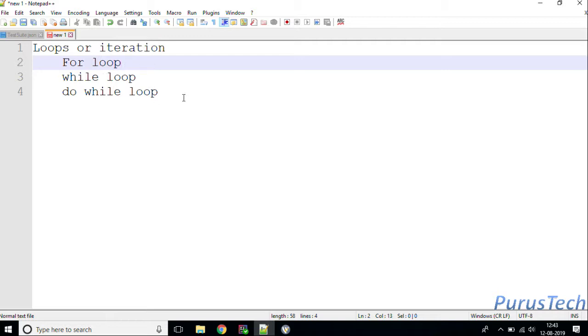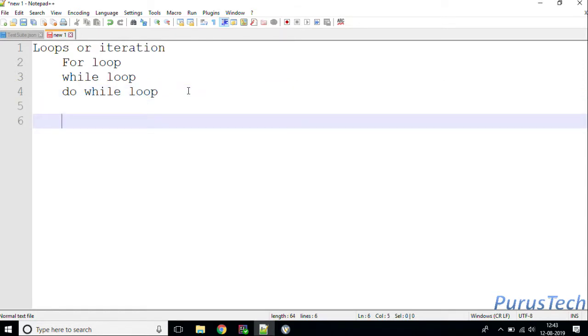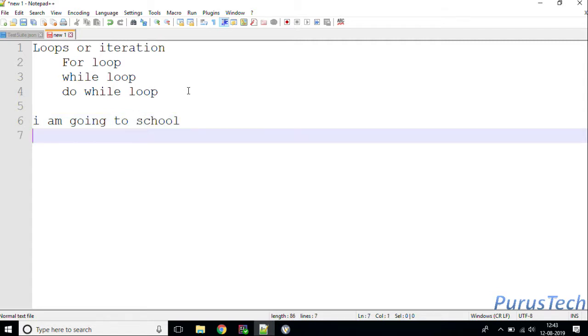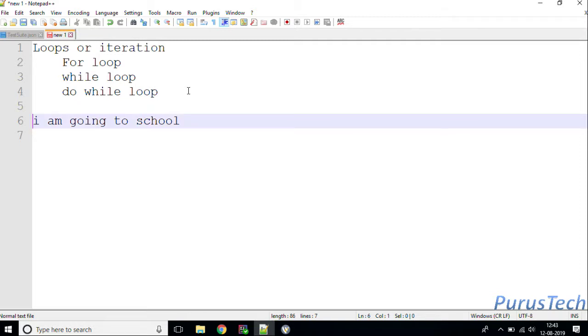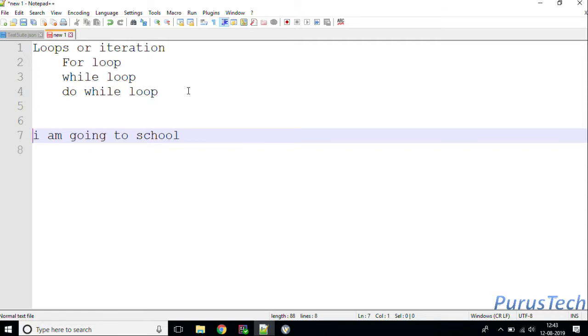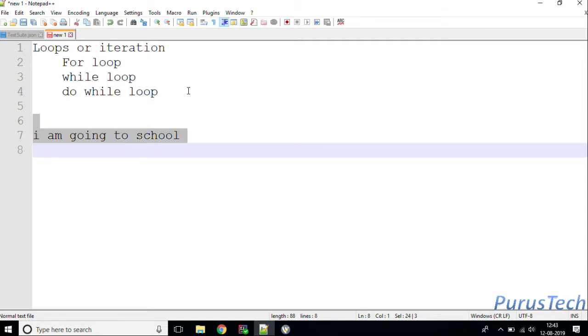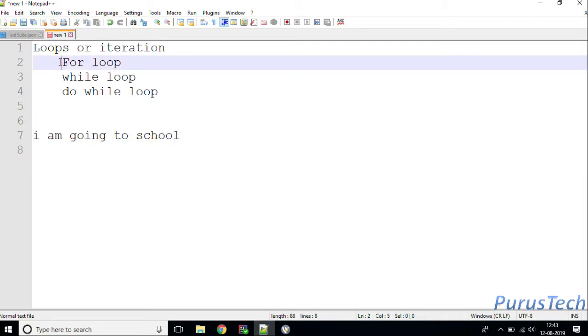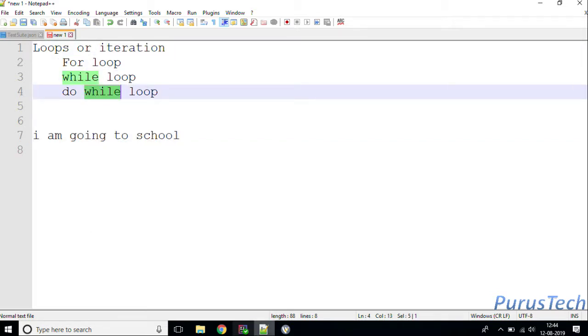So why will we use loops? Consider, for example, I wanted to print the statement "I am going to school" 5 times in the program. How should you go ahead? Either you write system.out.println 5 times, or since it is an iterative statement, where you want to do the same thing again and again, I will keep a loop and print the statements. So let's see the syntax of for loop, while loop and do while loop.